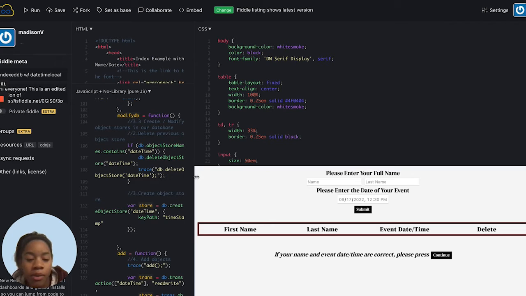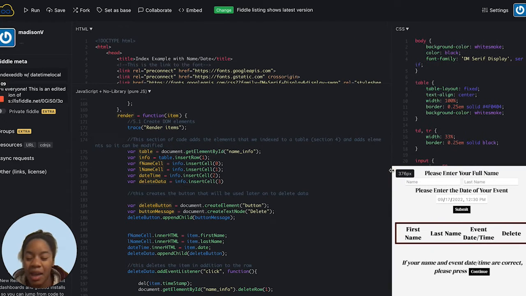And as you remember, our database basically has first name, last name, and event. It also uses a timestamp, but you aren't going to log that. That just is to make an ID for the index.